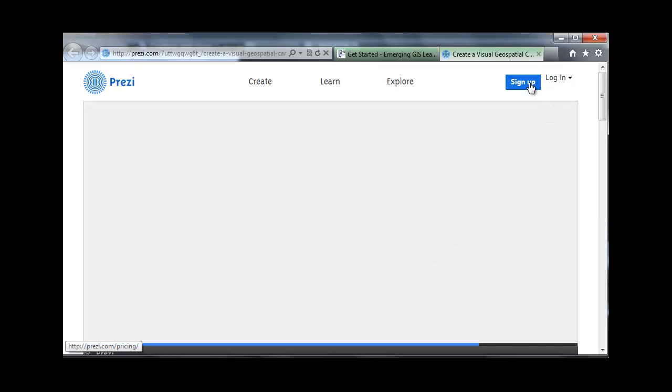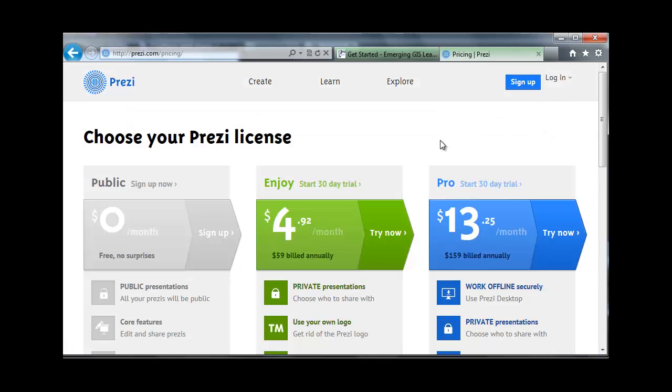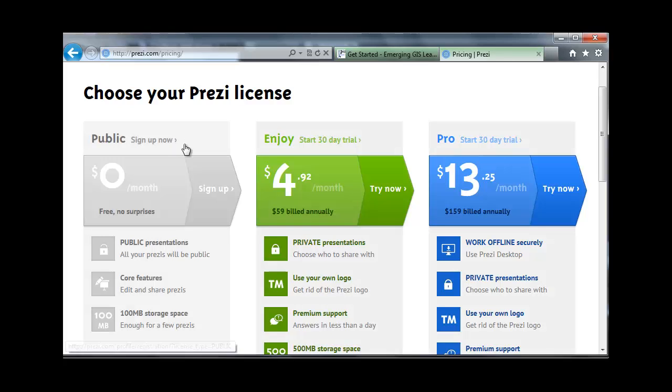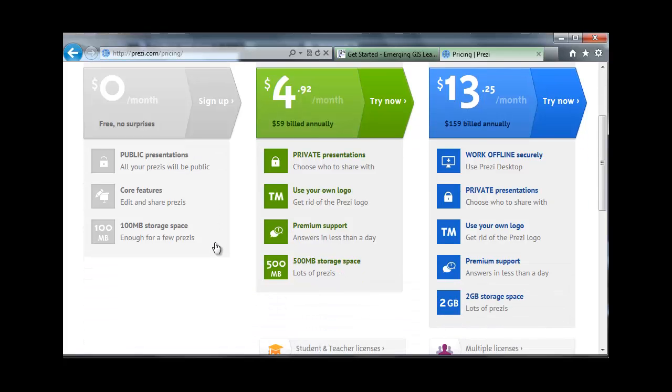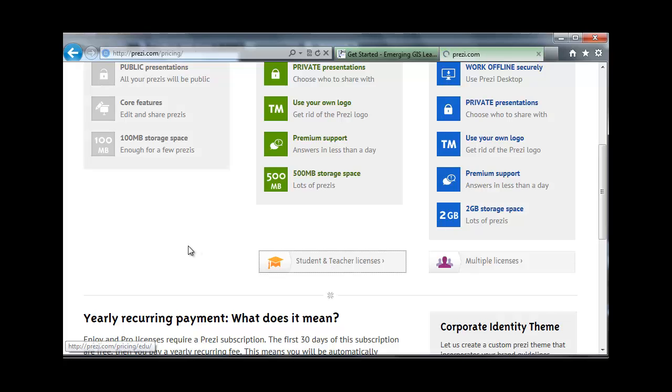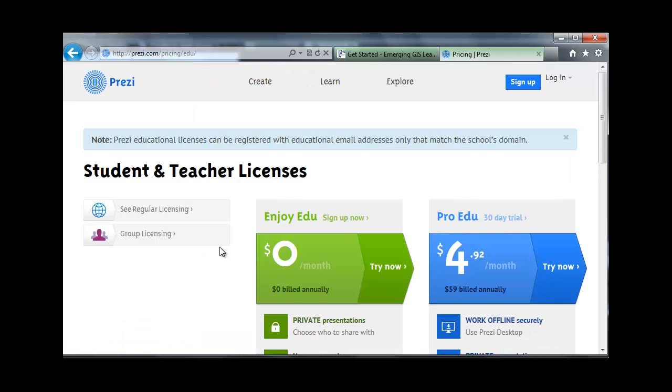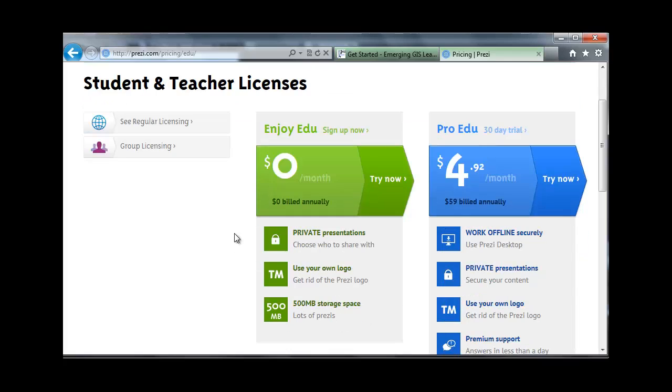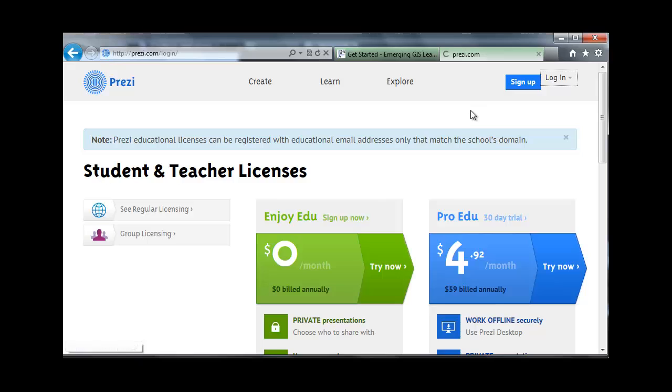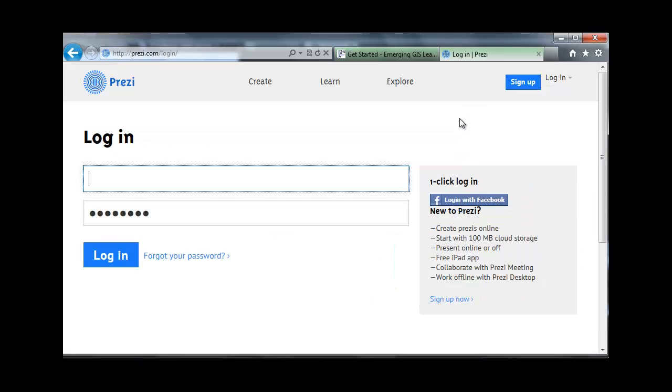If you don't already have an account, you'll have to sign up. If you click this sign up link, there are three different options. The first one is public, which is free, and this allows anyone to create an account where all of your Prezis will be public. If you have an educational email, anything ending in .edu, you can also have a free account with private presentations, and that allows you to make your career plan private or available only to the people that you choose. I'm going to start by logging in since I already have an account.